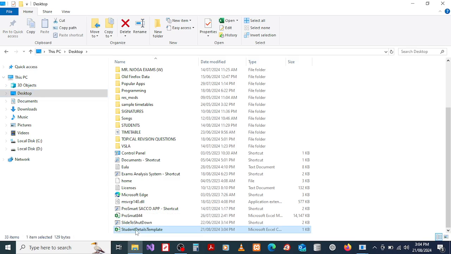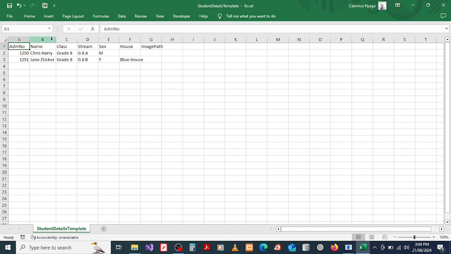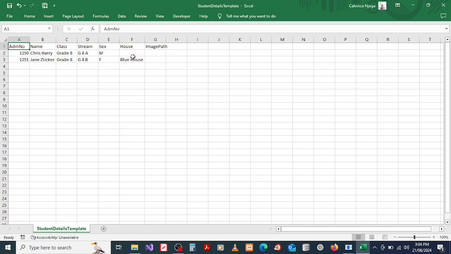So you can open it. Let me just open it so that we see how the template looks like. It is an Excel template, right? So this is how it looks like. You will be putting the admission number, names, class, stream, just shorten them like that, the gender or sex, then the house, if at all you are putting the house, then the image path. But this image path is optional. You can leave it, or you can put it if you like.